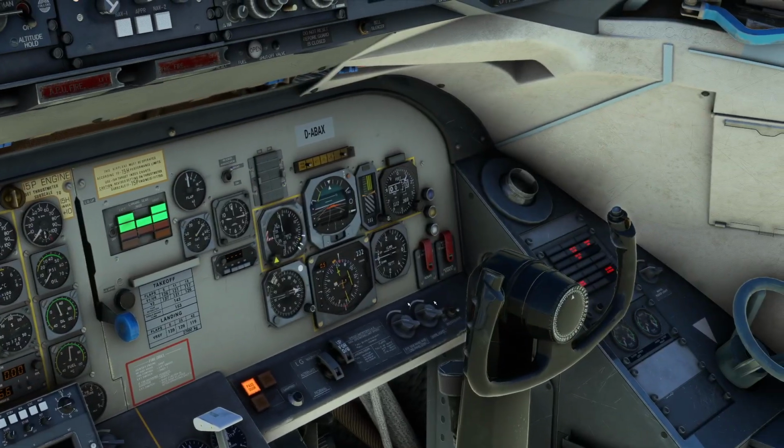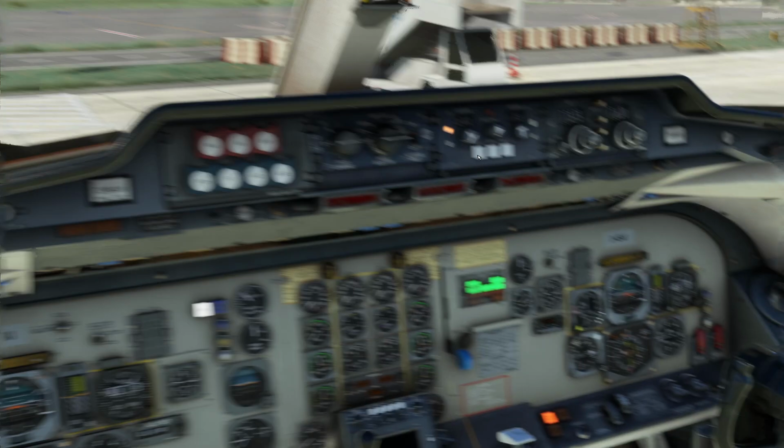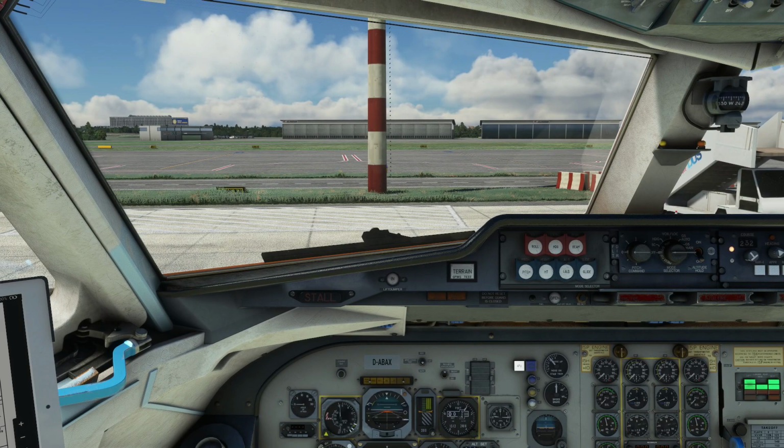On the first officer side, it is the same thing. So we are pretty much good to go now. And that is our nav setup completed.